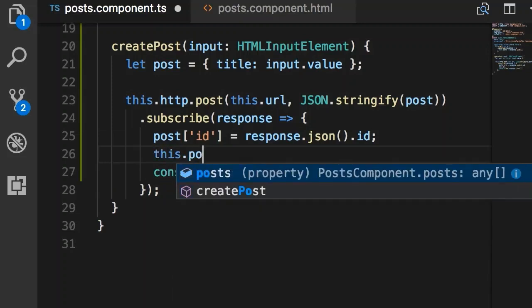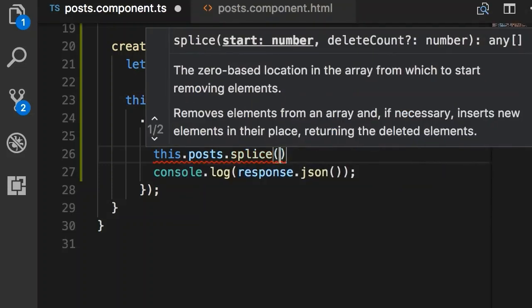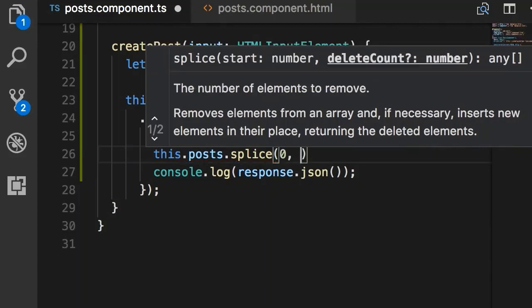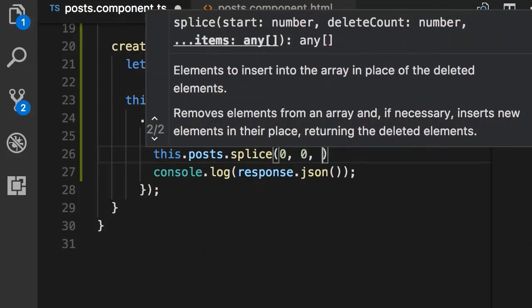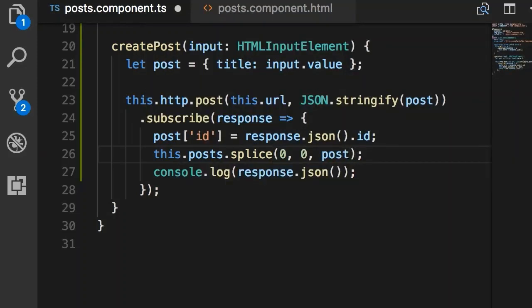So this posts, we can call the push method, but with this, our post will appear at the end of the list. If you want to add it at the beginning of the list, you need to use the splice method. So splice, the first parameter is the starting position. So 0. The second parameter is the number of objects you want to delete. In this case, 0. And the third parameter is an object you want to add at the starting position. So here I want to add this post object at index 0.